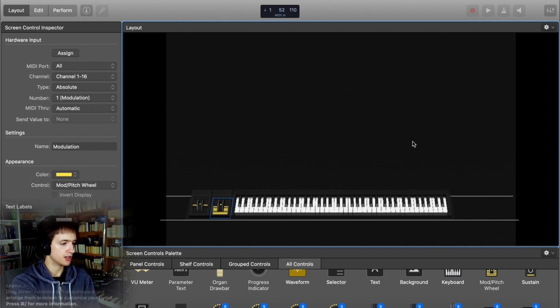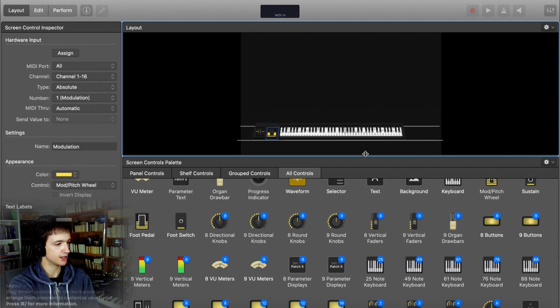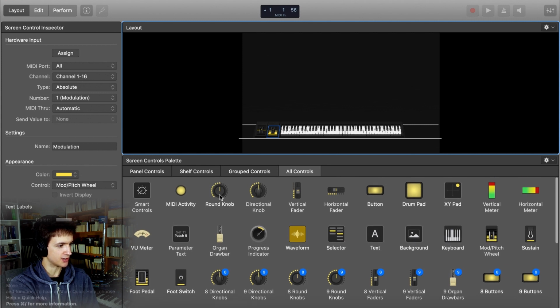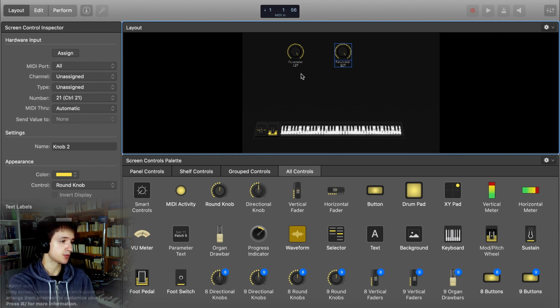A good way to do this is to use dials. So we'll just go over into this palette and find a couple of dials. I like these round knobs. We don't need 8 of them, we just need 2 of them. So I'll put one over here and I'll put one over here. I've decided that this one is going to represent breath and this one is going to represent rotation.